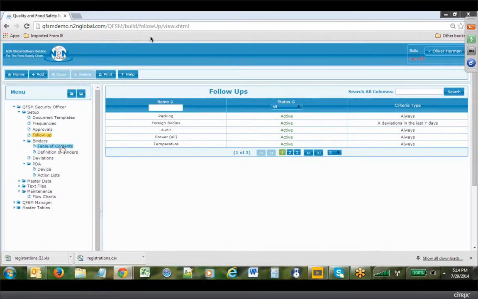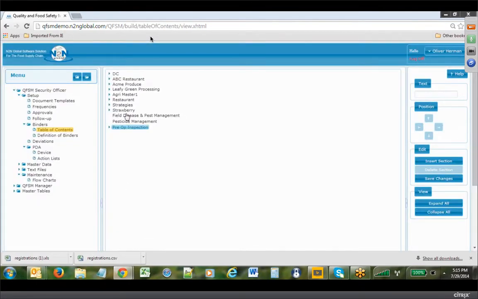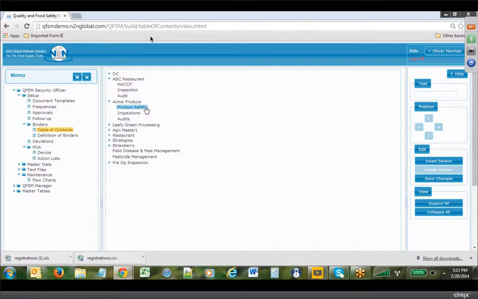Let's take a look at binders. Table of contents is where you organize things so that you can find them. This is how you can organize your data, and you can organize this in any way you like. So this is produce. This might be the packing house, and any number of bits underneath. It's easy to set up.